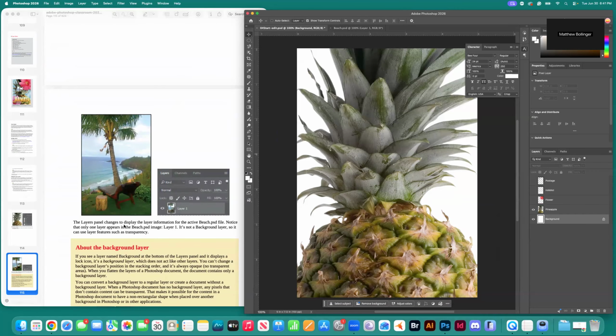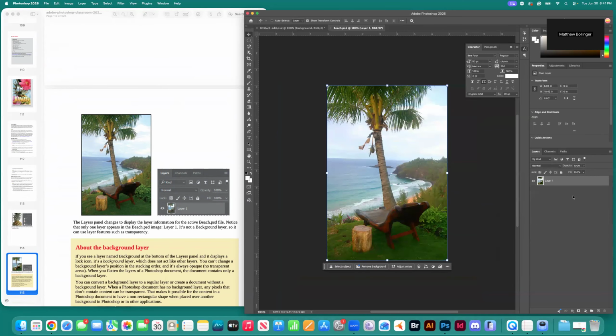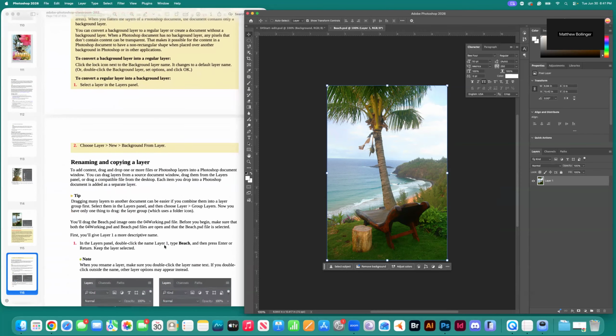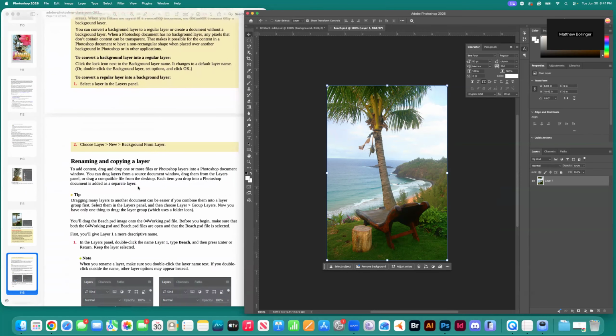The layers panel changes to display the layer information for the active beach PSD file. And actually, let's look at this and notice how there's just one layer, and it also is not a background, so it's not locked. So there's no lock icon on the far right-hand side, but it is turned on. So it's not a background layer, so it can use layer features such as transparency. Renaming and copying a layer.